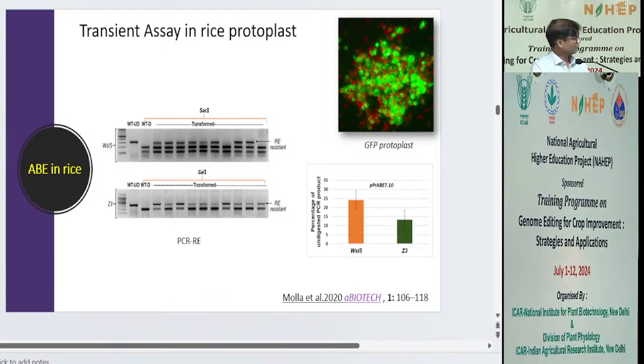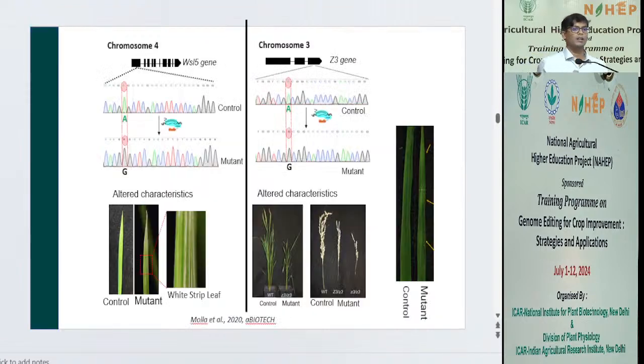And this is the protoplast result, only about 24% editing for the WSL5 gene and some 14% editing for Z3. But getting excited from that result, we transformed for stable transformation and regenerated plants, and we have seen complete changes. This target A is modified to a G. You can see the green peak is modified.